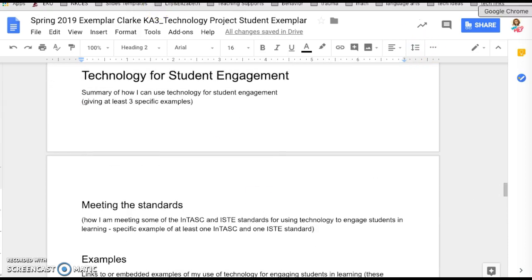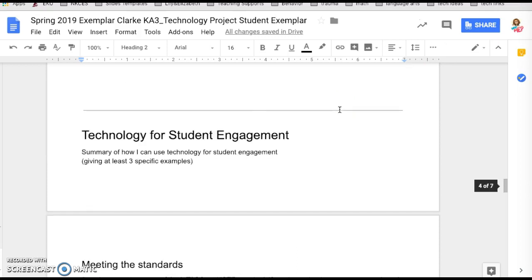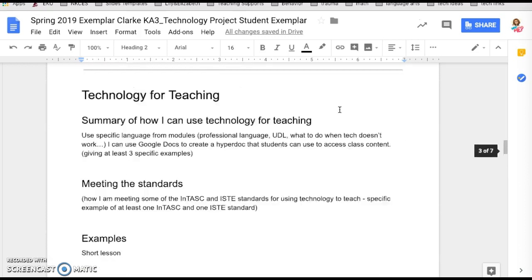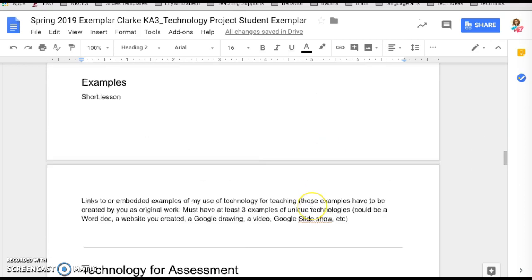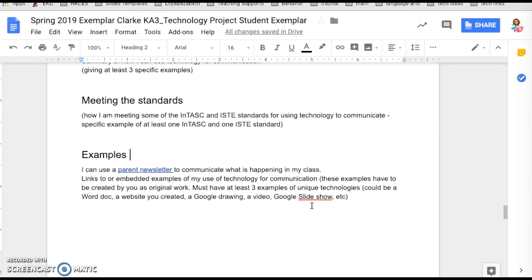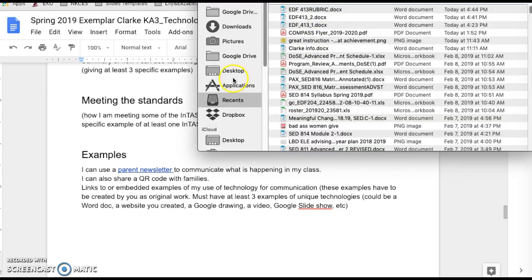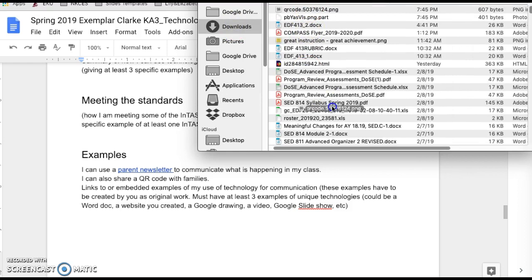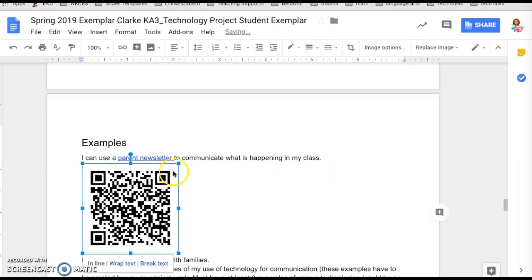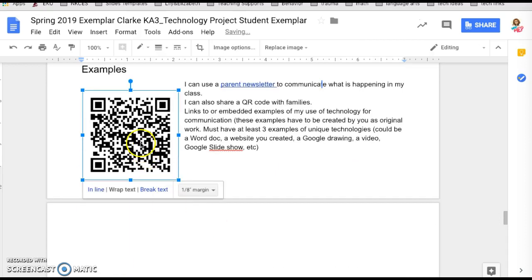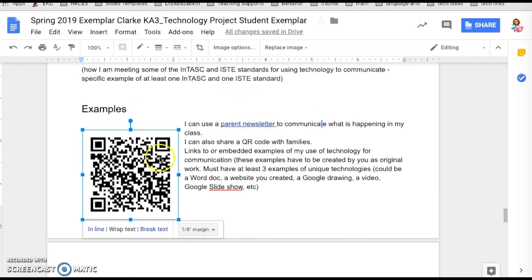I hope that everybody feels like they got some great information in this tutorial. I have my communication section where I was going to hyperlink in my parent newsletter. I can also share a QR code with families, and I could go ahead and hyperlink in the QR code that I have so that families could see that QR code. And here it is. I'm going to drop it right here. So now I've got my QR code in my newsletter. And now I've got two examples already with just the one parent newsletter, right?